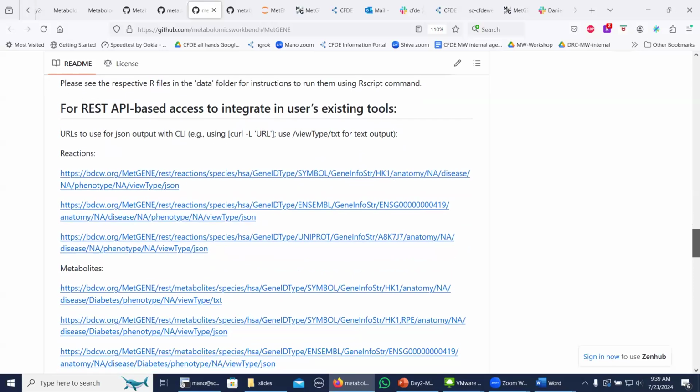What I want to cover here is that much of the functionality of MetGENE is also available as a REST API, a REST interface. For example, as we can see in this URL, we have the ability to specify the gene symbol. We can specify the anatomy if we want to, or leave that as NA, but the field must be present. Similarly, for other fields such as disease phenotype, and then we can decide whether we want the output in a text format or a JSON format.